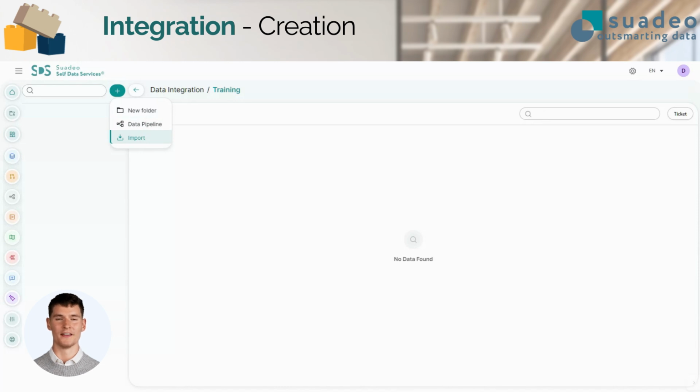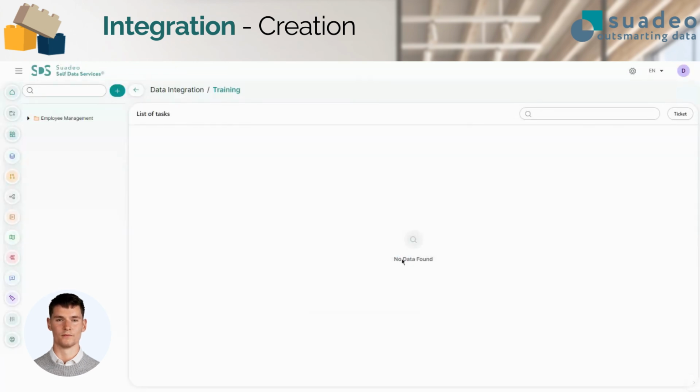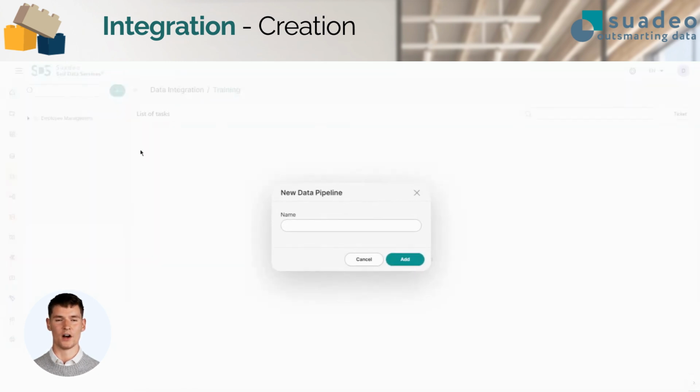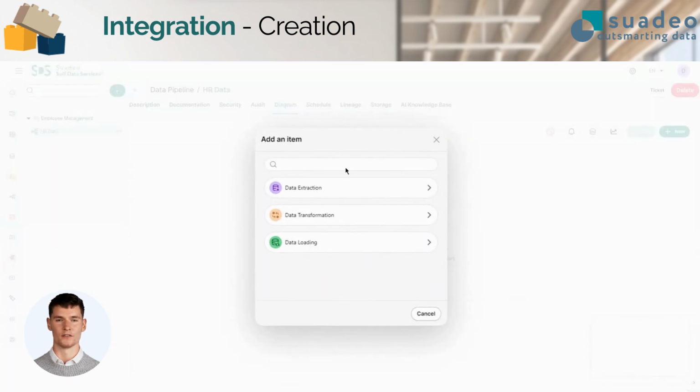Creating a folder, in this case Employee Management, allows you to organize and structure your data pipelines into folders and subfolders. At the root of the solution or in a folder, you can create a data pipeline. For example, HR data. Creating a pipeline will take you directly to the Diagram tab, where you can configure your data integration and processing tasks in the form of visual flows.